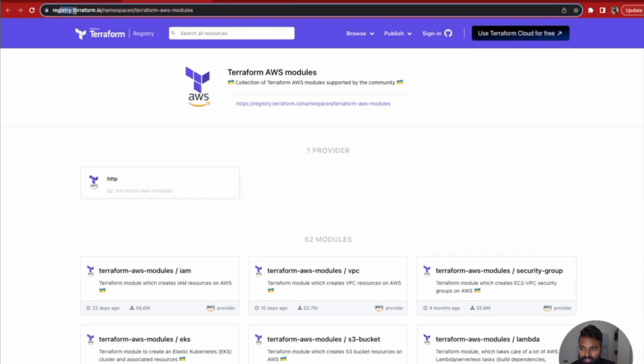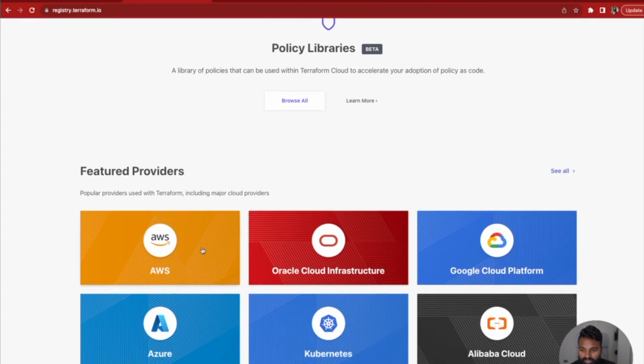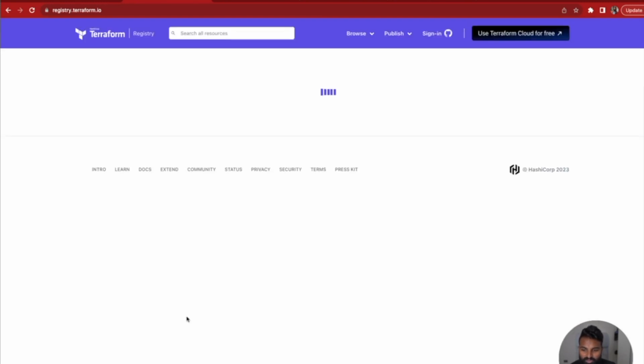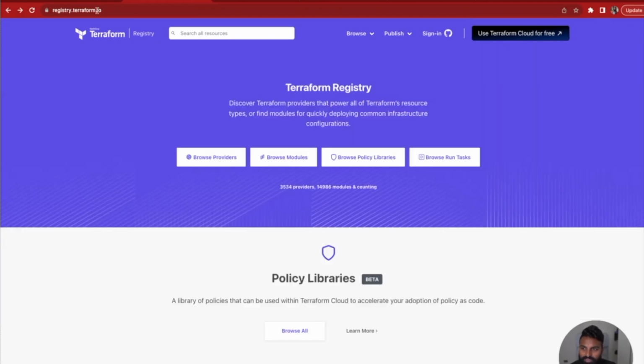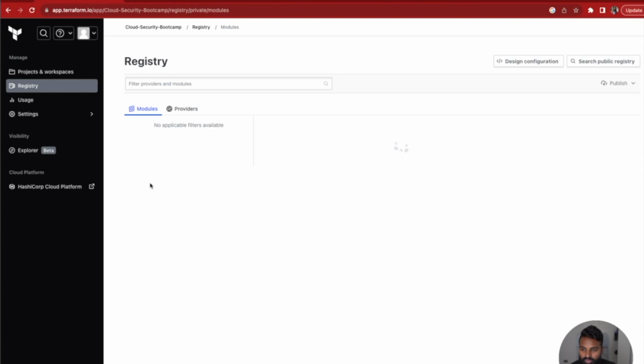But this is a URL, registry.terraform.io. You can find as many registries and providers and modules which are publicly available for you to use. You can go to AWS, Oracle Cloud. As you can see, there's so many providers that you can work through. Go down the path of Azure as well. But for the context of this, I'm going to come back over here. And if you go back to registry, you have the power to use something from a public repository.